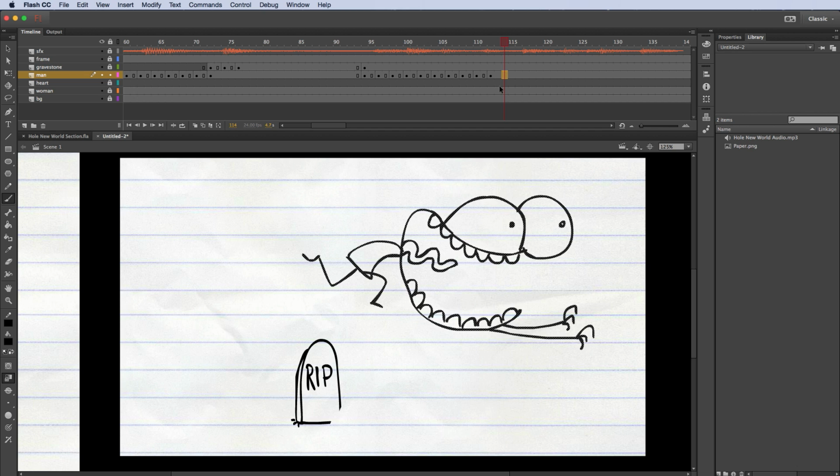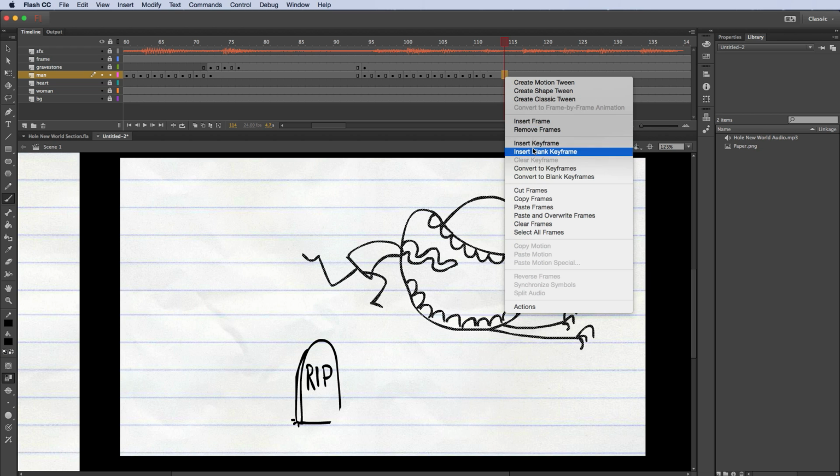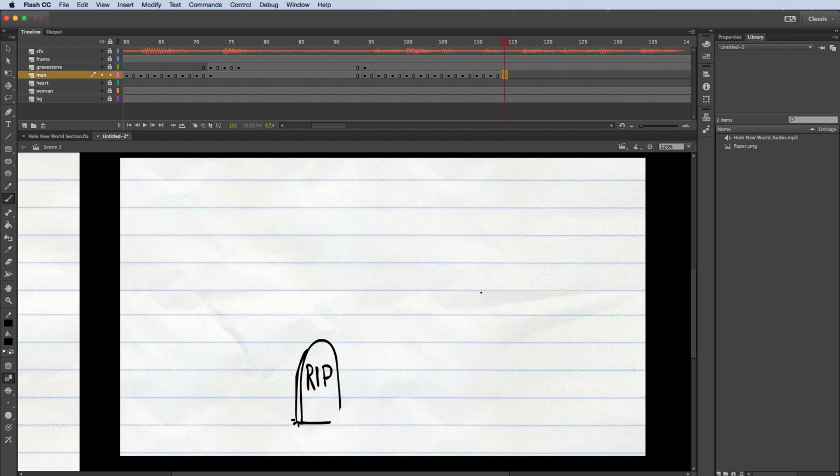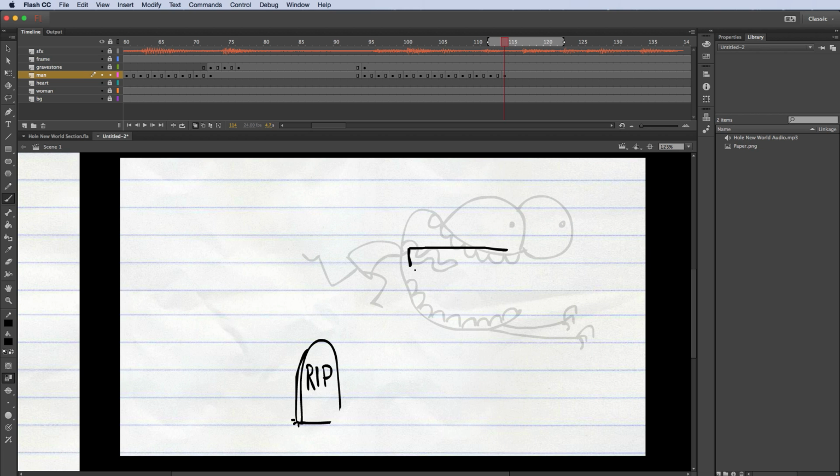Now at 114, I'm going to put in a stretch. So he's going to take off. So I'm going to insert a blank keyframe here. And I'm going to draw in him taking off right now. So actually I need to turn my onion skin back on so I can see where he is. All right, so let's put his body here. He's stretching out. That's his torso right there.